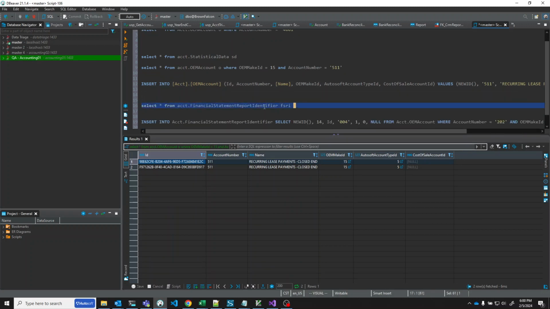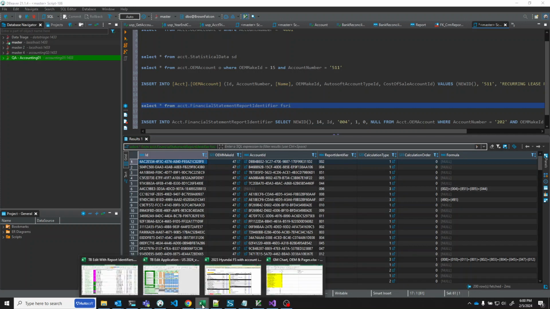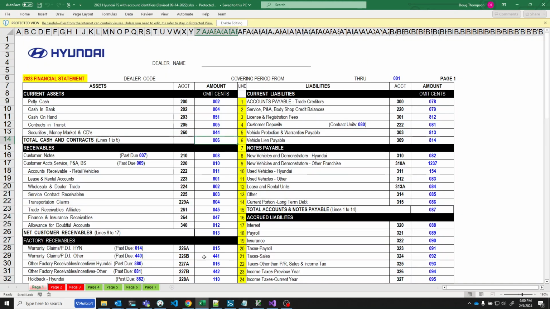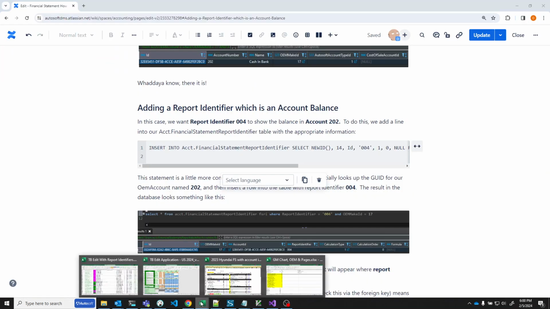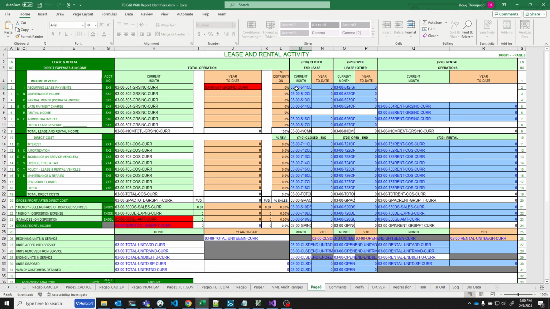Now, that's not really the goal of what we were trying to do. So as a quick refresher, let me bring up the correct spreadsheet. For page 8, cell M5, we wanted to add in this report identifier and the information associated with it. This should point to account 511. So that's the goal of what we're trying to do here.